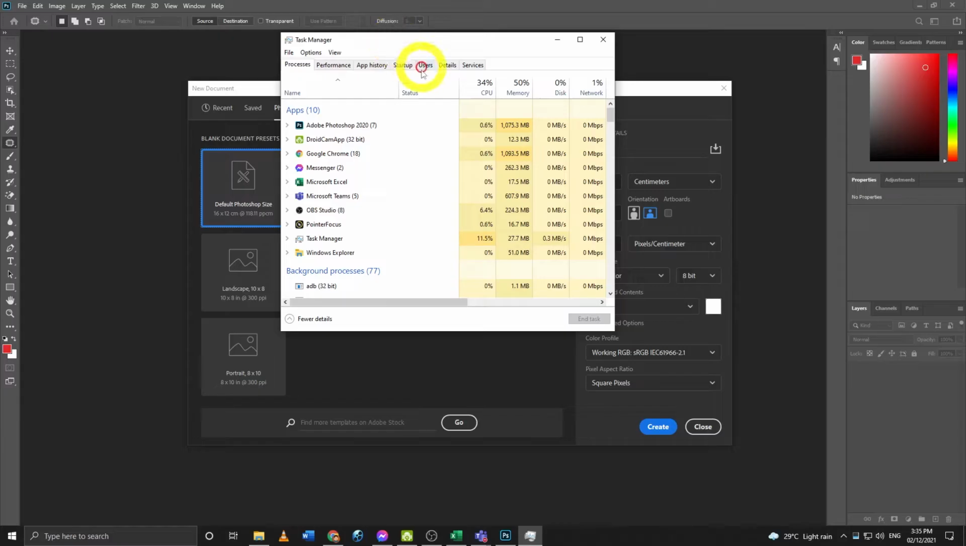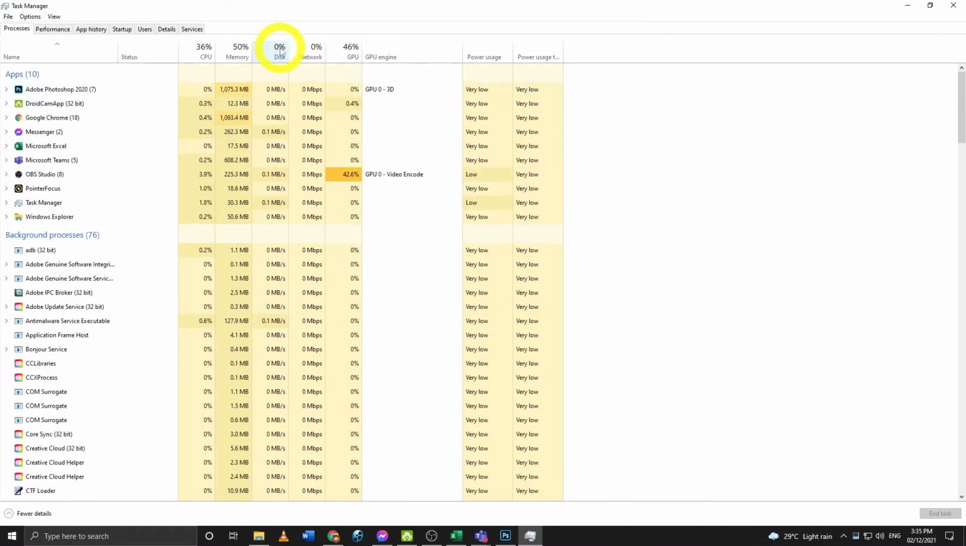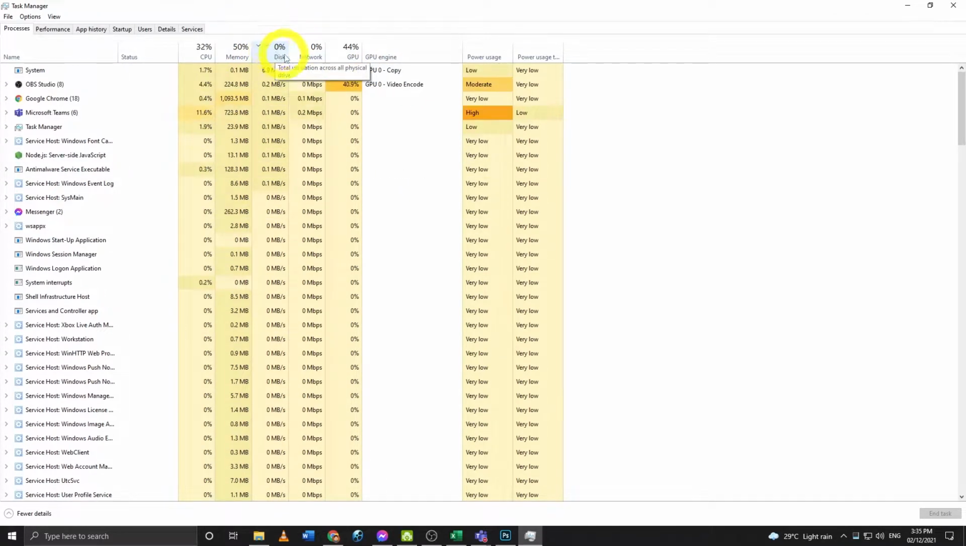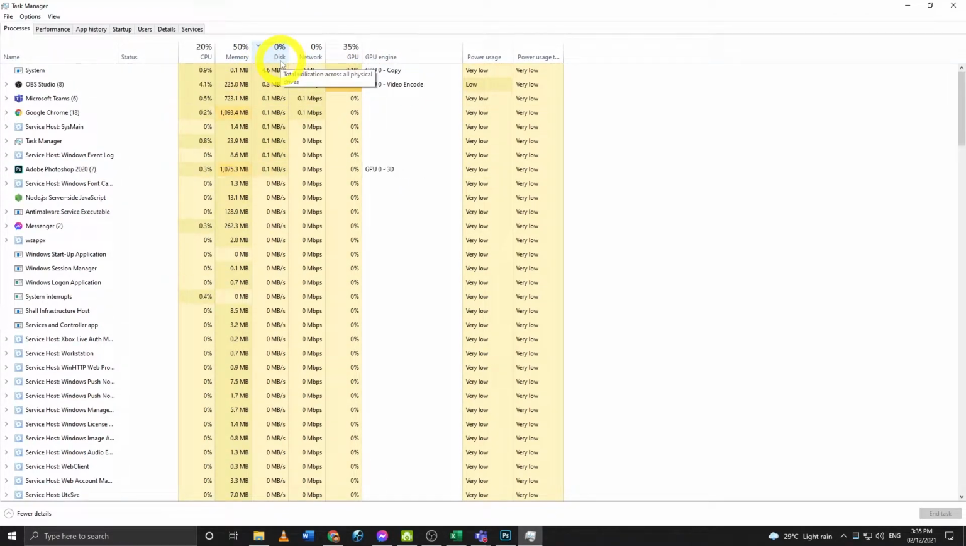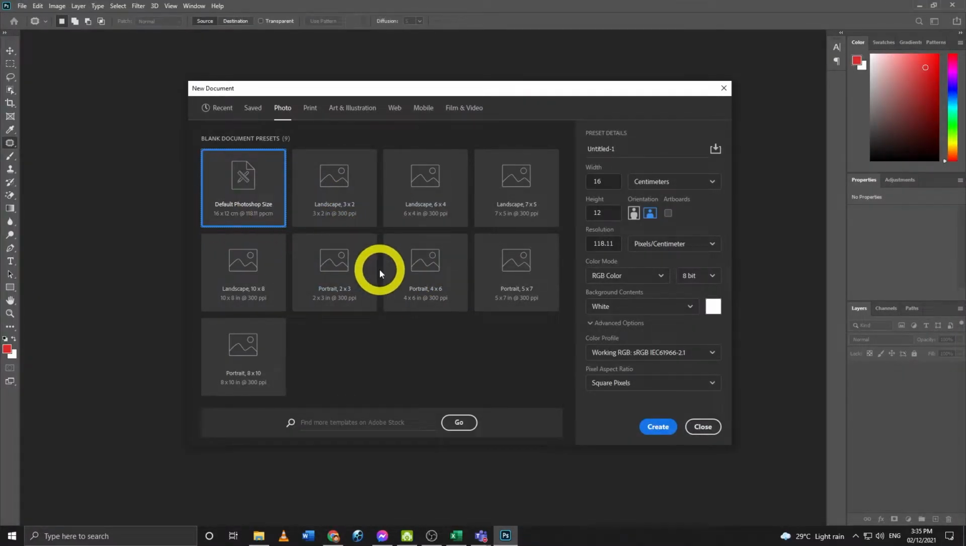Now, this is the disk here, in the task manager. This one. This disk. It shows 0%, because I have an SSD, which is where I keep my computer. So, when we edit, we will be using the 300 ppi.